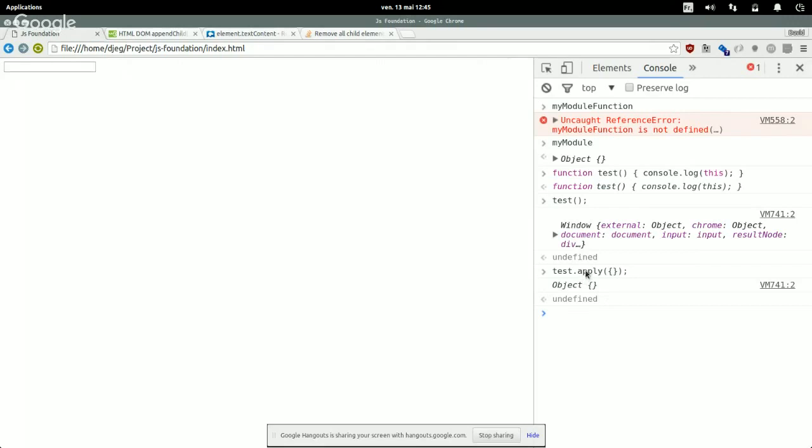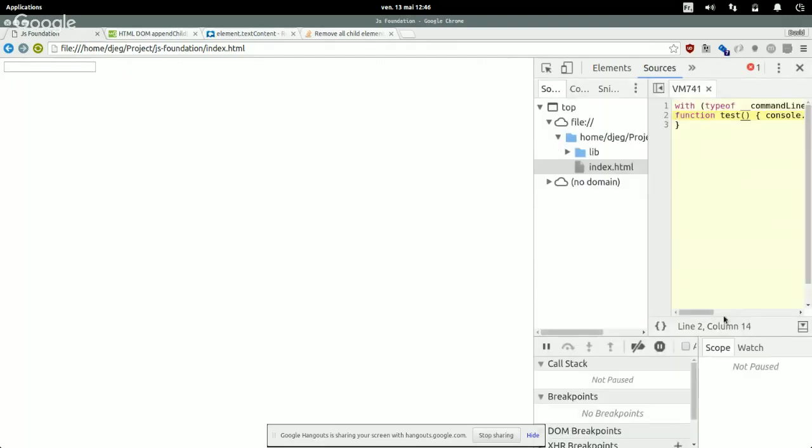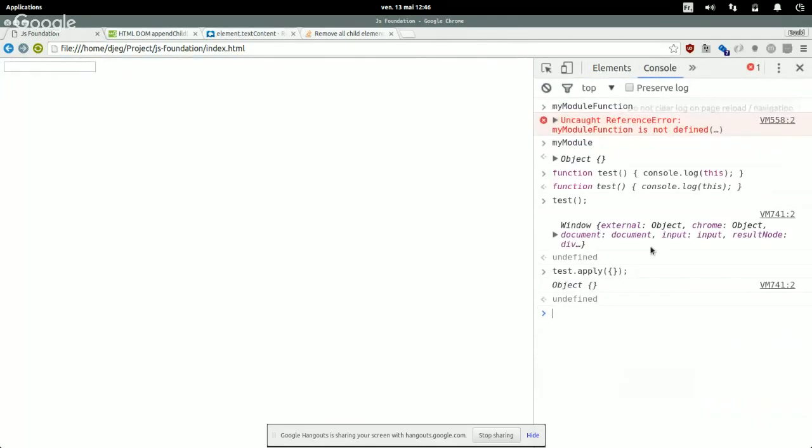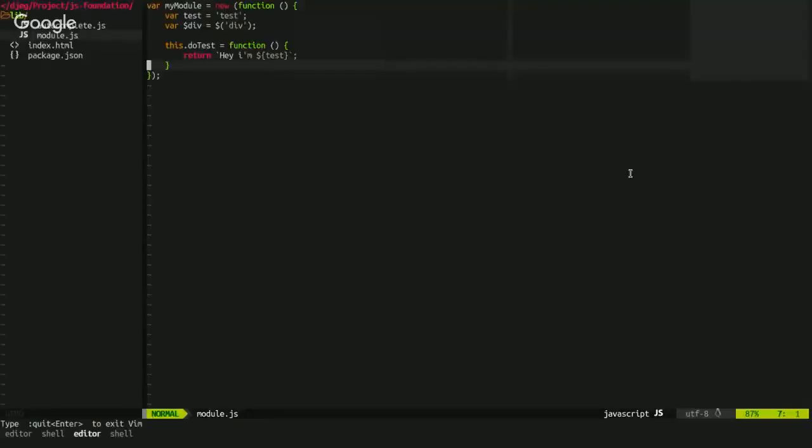So any function has this apply, and this apply takes two arguments. The first one is what this do you want in your function? This is the first argument. And the second one, here I don't have it. It's an array of all the function arguments. For example, a, b, if you have a and b arguments in test. So this can be very interesting for us to inject dependencies.